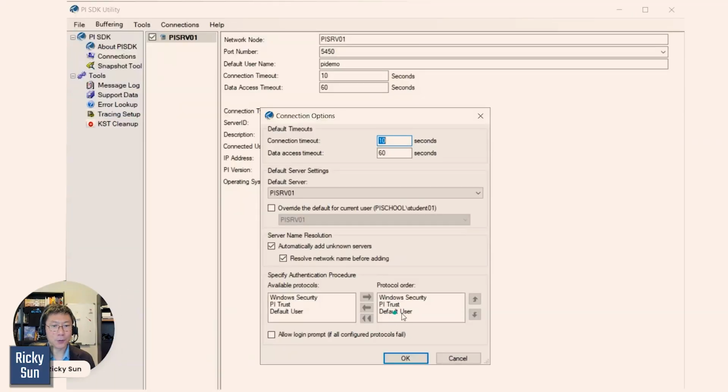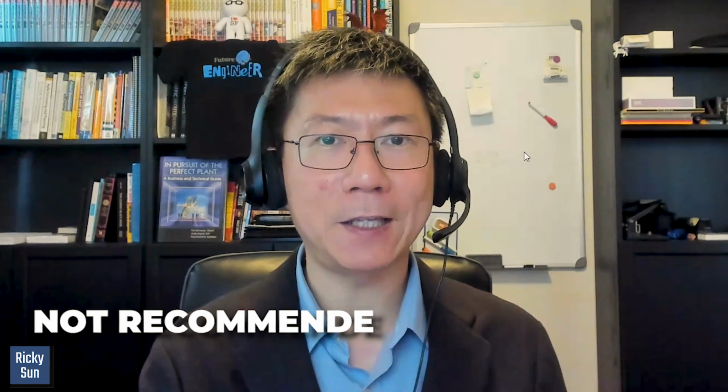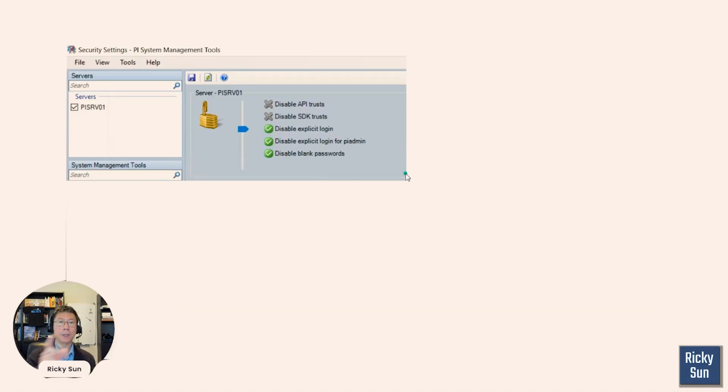So that is PI Trust. Generally, I think OSIsoft or AVEVA try to make you not use PI Trust. The third level I want to talk about is default users, which is below PI Trust. Explicit login or default users is not recommended by AVEVA or OSIsoft. Why? From my perspective, if you try to use the default users or Pi users, you really have to lower your security. So here's what I mean. In order to use explicit login, we have to lower the bar below the default.